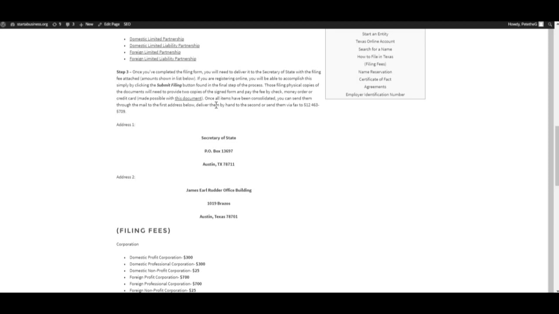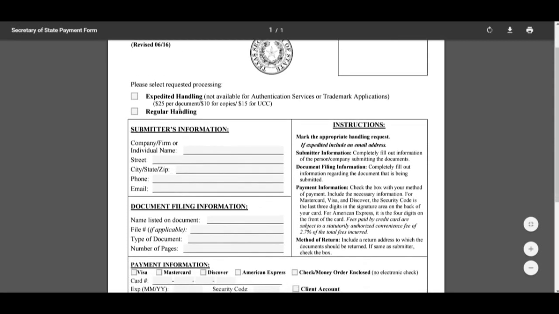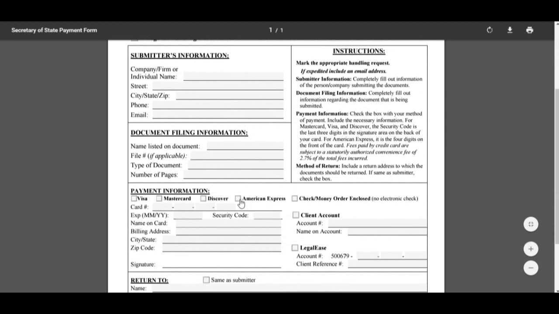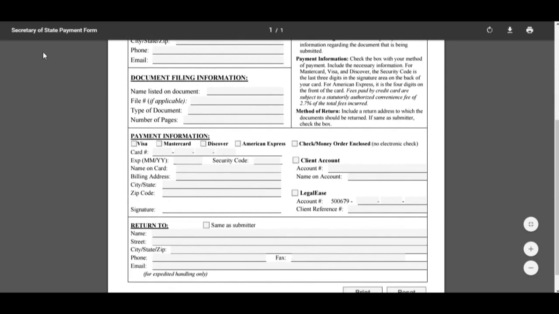If you're not filing online, you're going to need to print off the finished PDF, sign it, and then make a copy. Then attach to those 2 copies the filing fee in the form of a check or a money order, or you can pay by credit card by downloading this document here, and you fill it out accordingly. So we have whether you want to be expedited or not, regular handling, give a little bit of information on the filing itself, and then you can give the payment information.